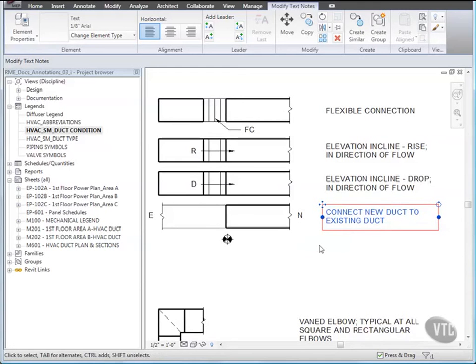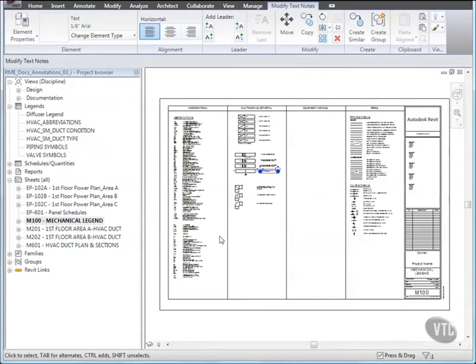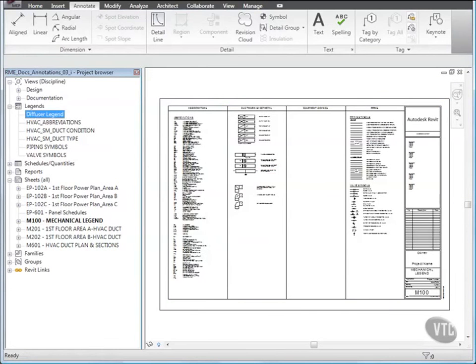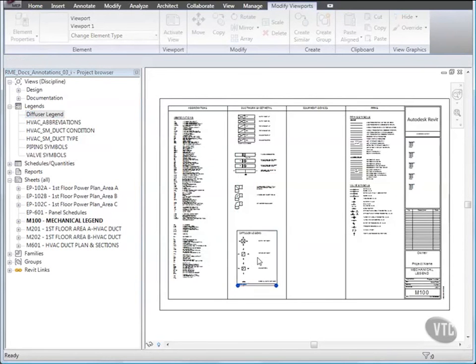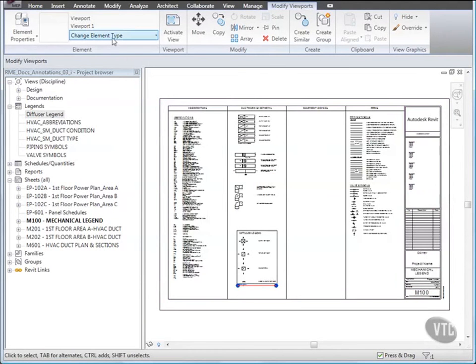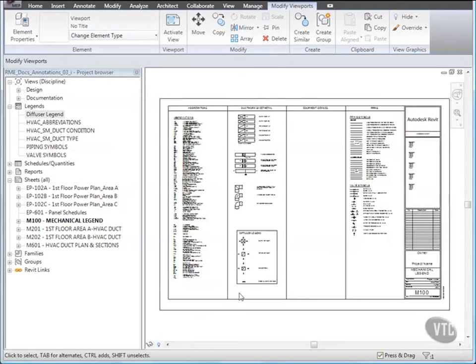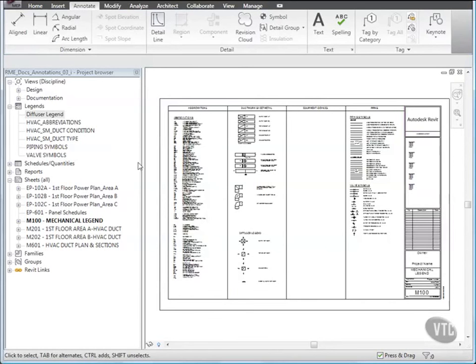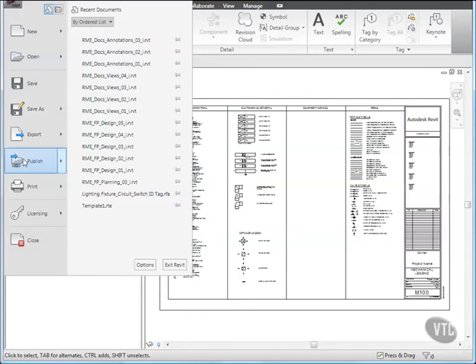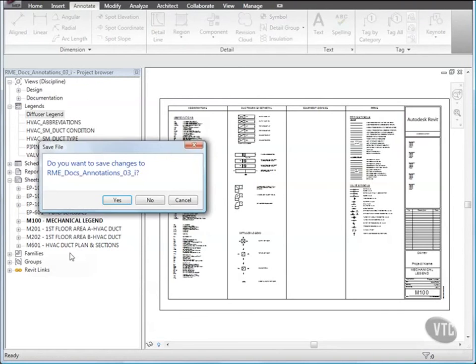In the project browser, under Sheets, double-click M100 Mechanical Legend. Then drag Diffuser Legend from the project browser to the bottom of the sheet in the Ductwork Sheet Metal column. Then, with the viewport still selected, click the Change Element Type drop-down and select No Title. Then press Escape and close the file without saving it, as the next lesson will provide its own training file, and that concludes this lesson.